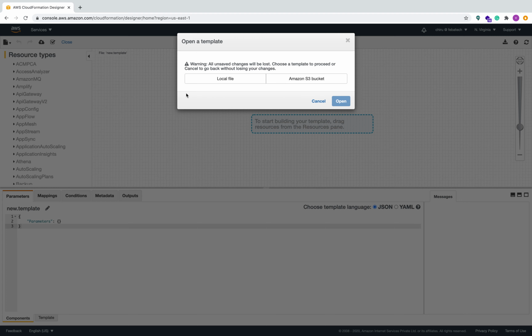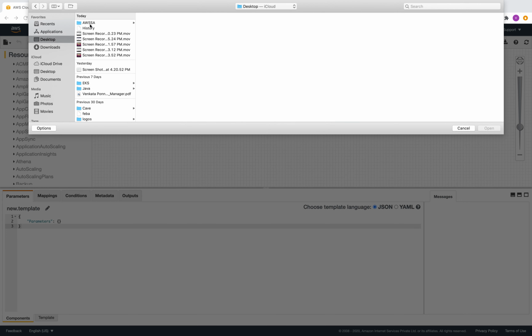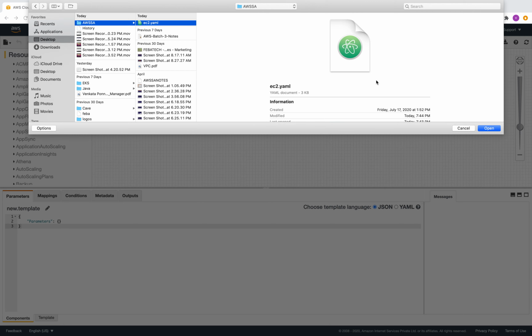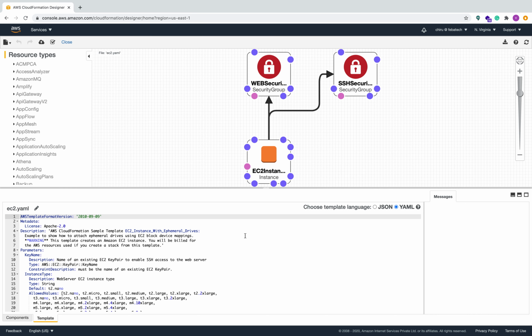Open the local file, EC2 YAML. Here you can see what this template is doing. It is launching an EC2 resource with two security groups. One is with SSH enabled, and this is the web security group. So let's look into that.